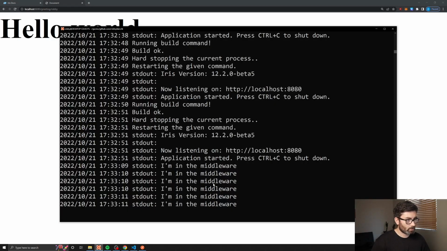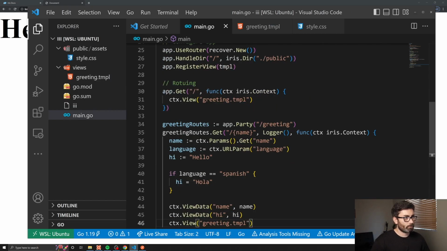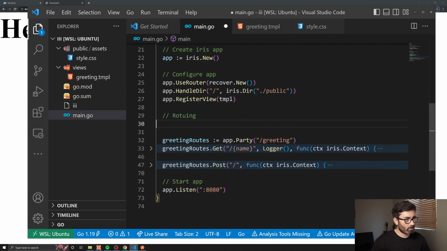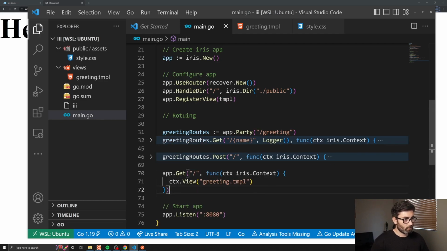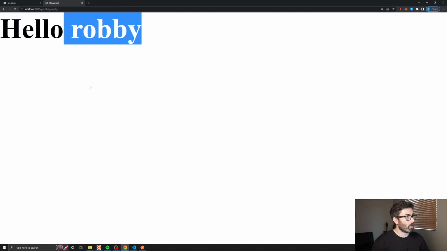What's going on? Let's see. I think I have my routes out of order. So we have this index one first, which is going to match right away. So let's try moving it to the bottom. So it tries these routes first. Refresh, and I get hello Robbie.